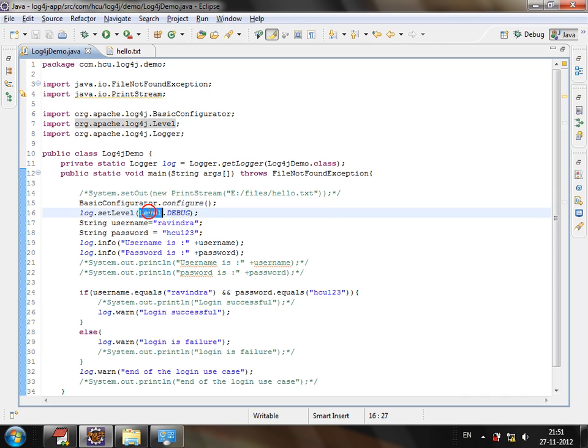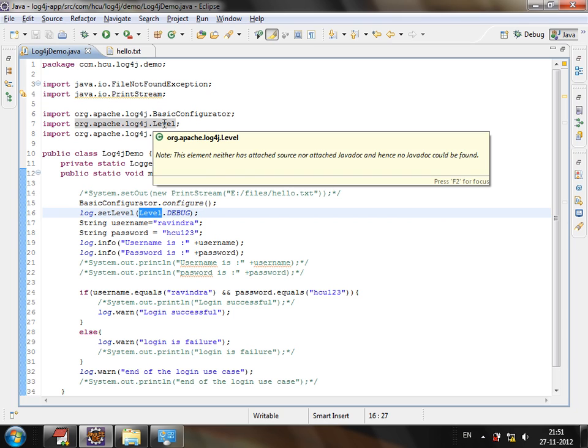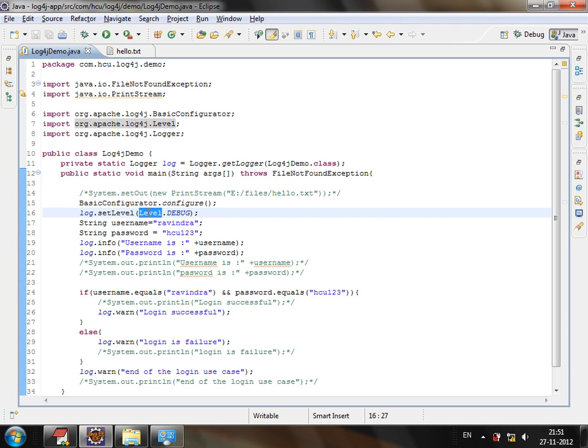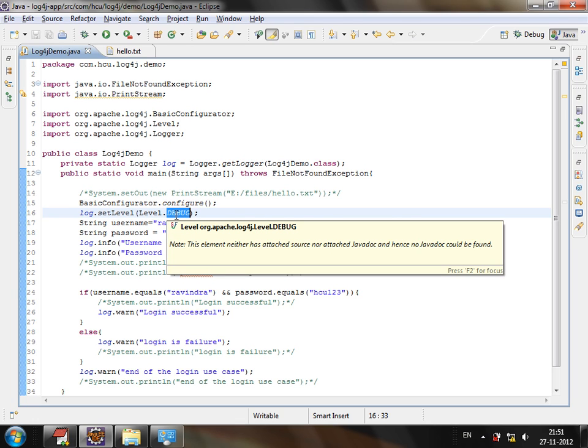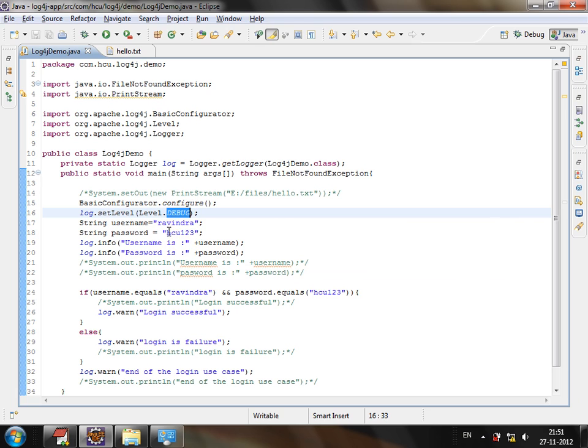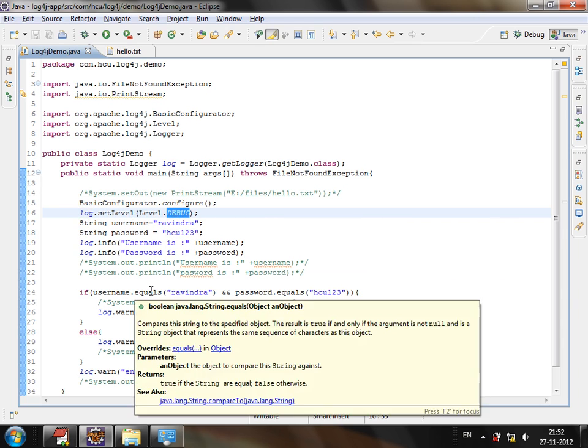The highlighted Level is a class in the org.apache.log4j package. Level is a class, so Level.DEBUG is a final static constant. We have many final static constants, and each and every final static constant in this class represents a specific level. Like Level.DEBUG represents the debug level of Log4j. Understood? So I am setting the level to debug.